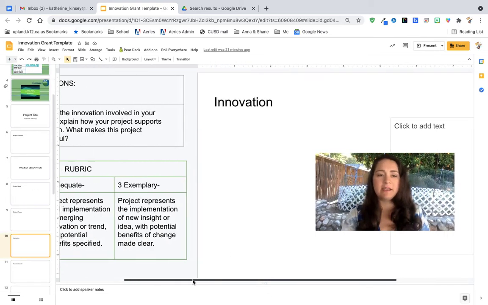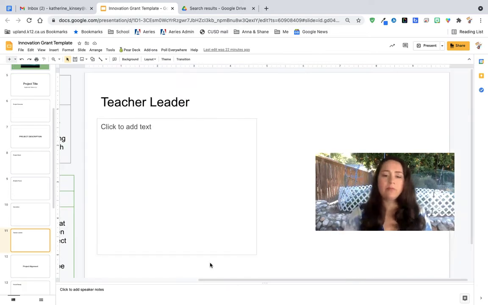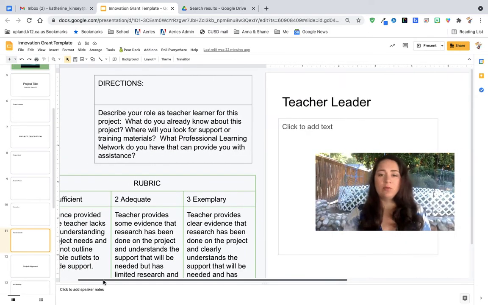This slide is asking you, how is your project innovative? How is your project changing the classroom in a better way? How is it meaningful? Innovation grant recipients will not be receiving support from tech leads or from others, and they will have to be teacher leaders themselves. So what resources have you gathered? Who can you reach out to for help if you have questions with implementing your project? What professional learning will you need in order to implement your project?